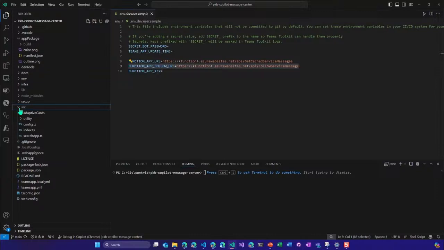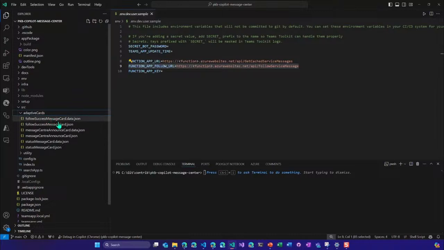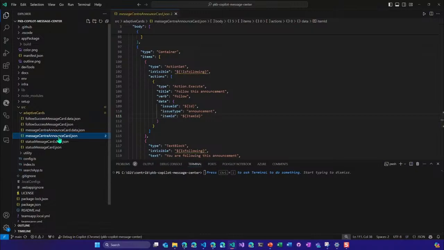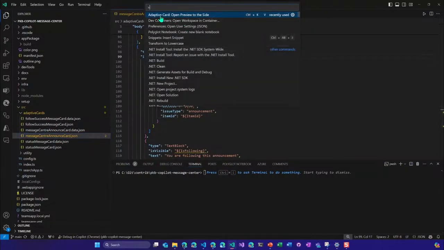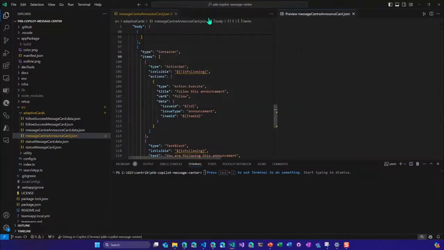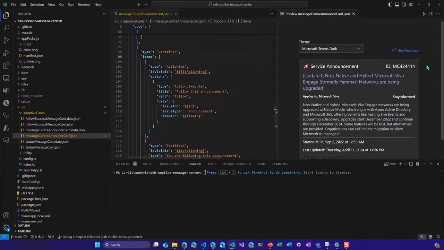Under here, you've got adaptive cards. So this is where all the adaptive cards are stored. This is useful if you're developing adaptive cards and you want to preview these, then there is a nice preview built as part of this. So F1, click on that, and then you've got that presentation of what that would look like, which greatly adds to the speed of developing this as well.